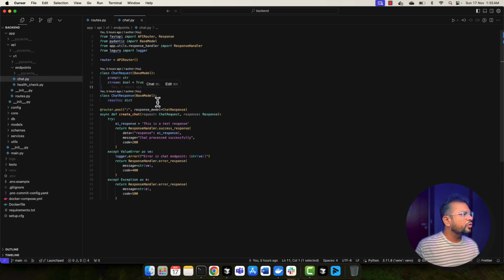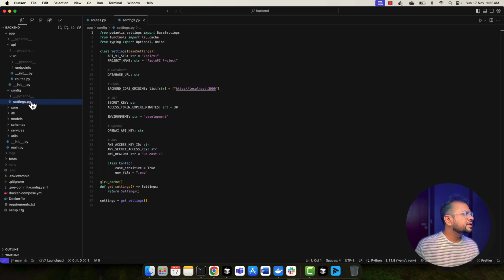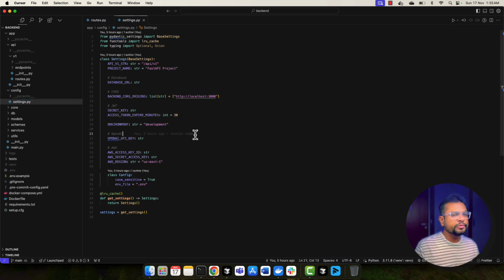And this chat endpoint I have created contains some boilerplate. Let's come back to this later. And let me close this directory and go to config. This config directory contains some environment variables which we will be using in this application or future application development. So it contains project name, API prefix, database URL, what are the different CORS origins we want to allow. It contains secret key, environment name, OpenAI API key, and some AWS credentials. And we'll be taking all these credentials from the .env file, which I have already here.